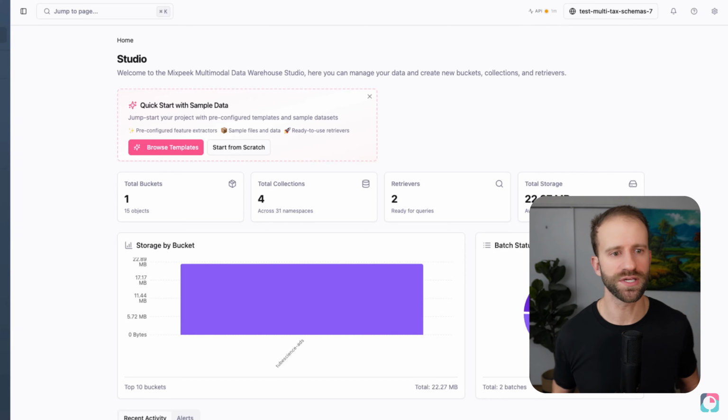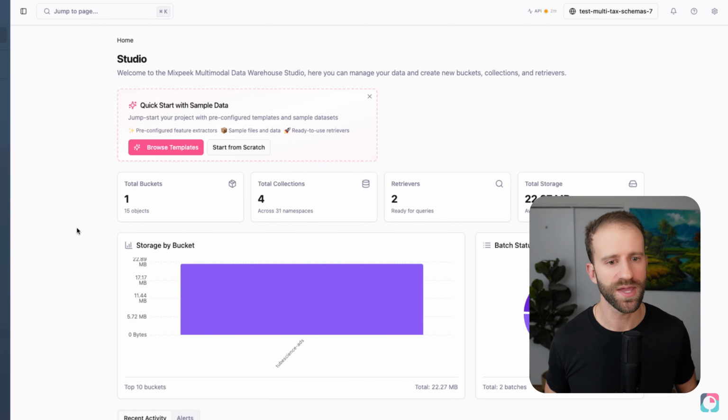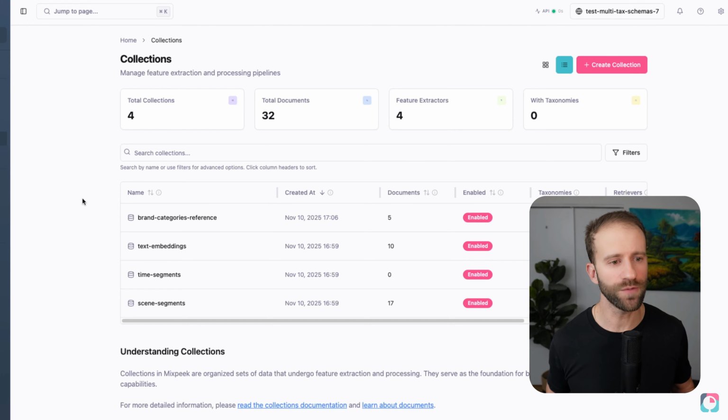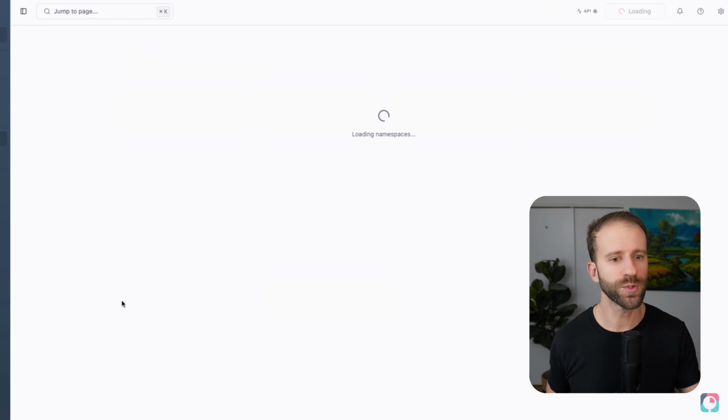So let me show you this visually in the Mixpeek Studio. Here's a collection. You can store all of the objects that we've just uploaded here. And if you expand this object, you can see all of the documents. The segmented shoe object with all its metadata. And then if you expand again, you see each feature that was extracted.